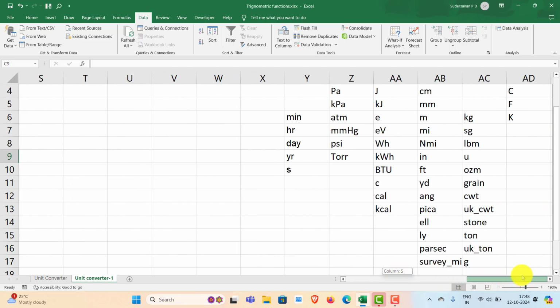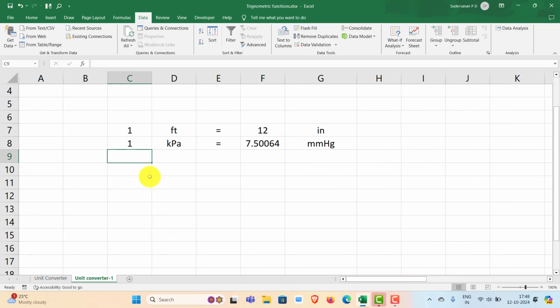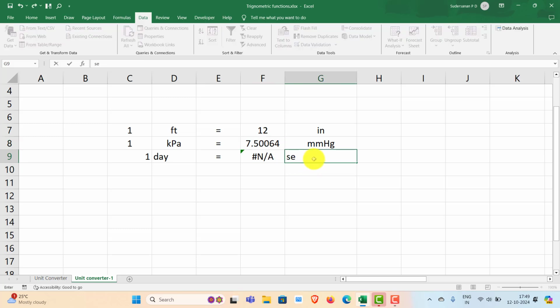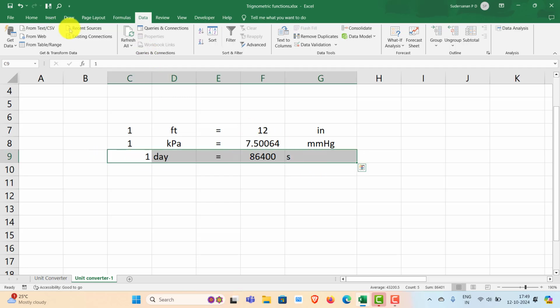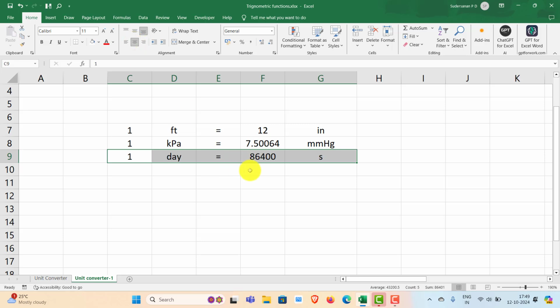So let us say that we need to convert for time. Okay, time, say 1. So I'll put this day, copy this and paste it here. So this you can apply the formula by dragging it. Here second it's only s. So that will give 1 day is equal to 86,400 seconds. Make it the center. Okay.